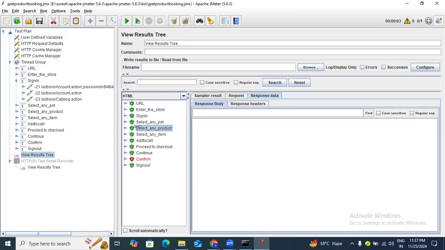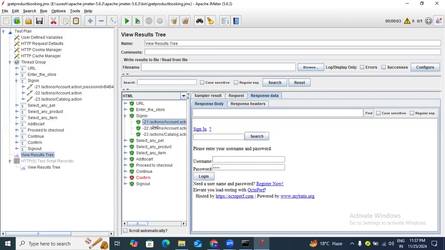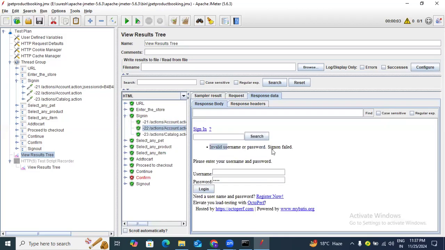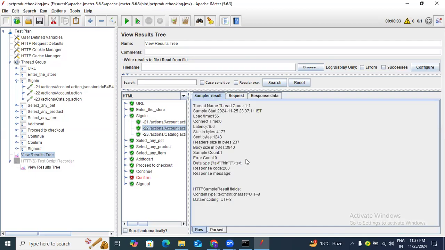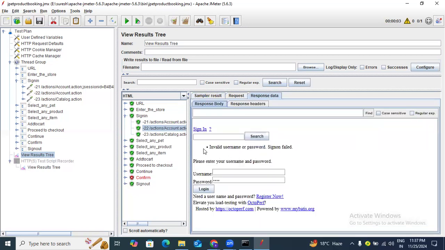But don't see the green color. Check the response properly. See the response inside sign in, this is okay. But see here, it is showing invalid username and password. Sign in failed. But it is coming like green color, and the response code is also 200. But when I check the response, it says invalid username or password. Sign in got failed.